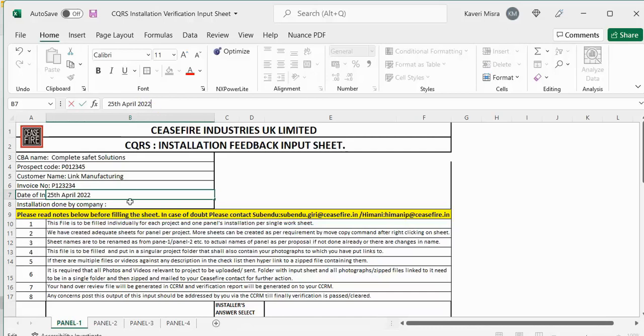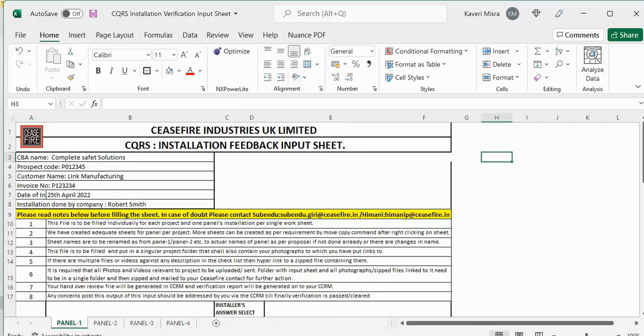2022, and the installation has been done by company. It could be your own teammate who was trained by Ceasefire, or an authorized person from another organization who has also been trained by Ceasefire. Let's say this is your colleague who's been trained, Robert Smith. Now there are a set of instructions given here which I strongly suggest that you go through, as these are going to explain to you how to fill up this Excel sheet.